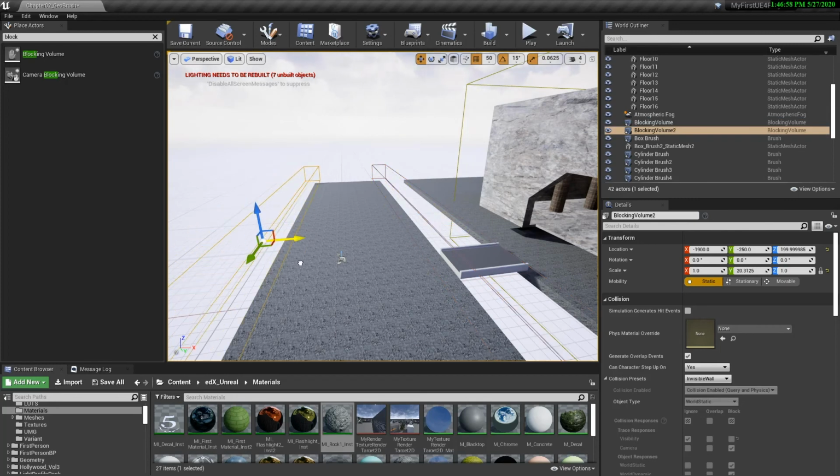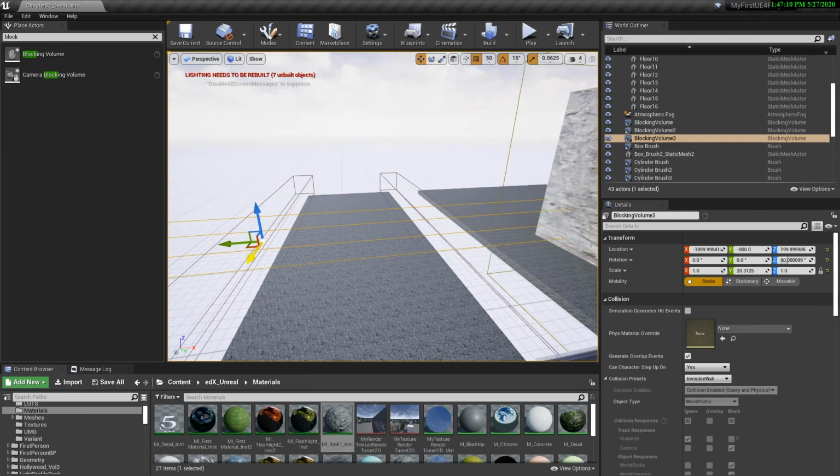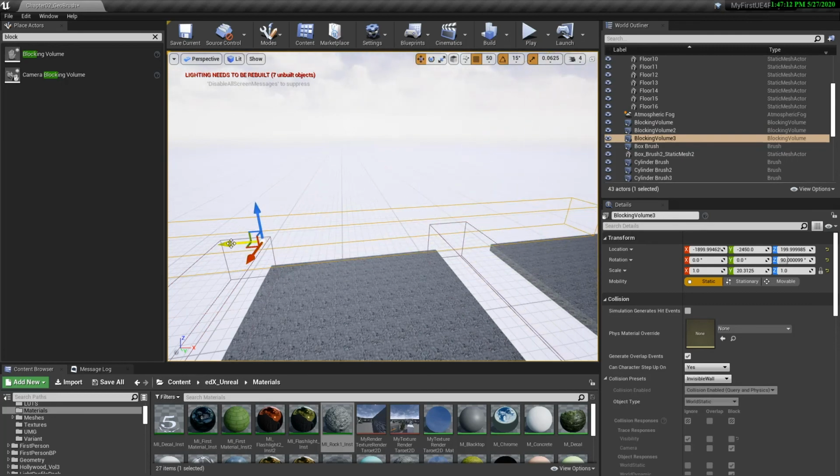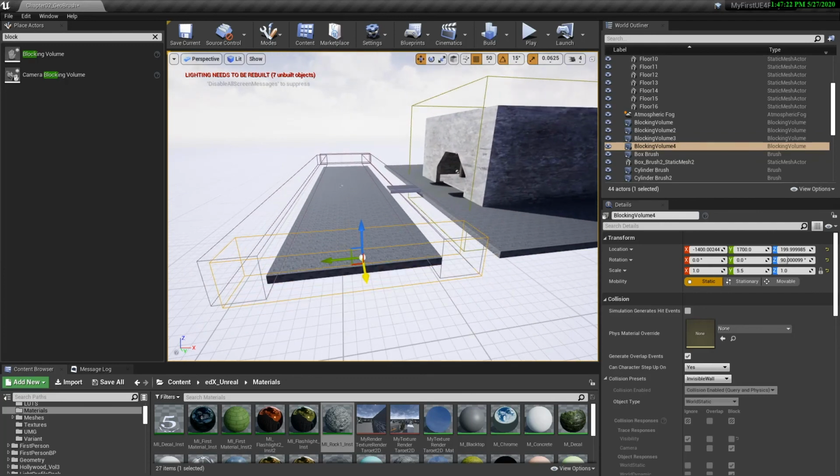All right, so I'm just holding down the Alt key to duplicate it. Let's rotate that. Looks like I've almost got it. There we go. And we will move this over, scale. I'm gonna hold Alt to duplicate again, and then Shift to drag it all the way back.